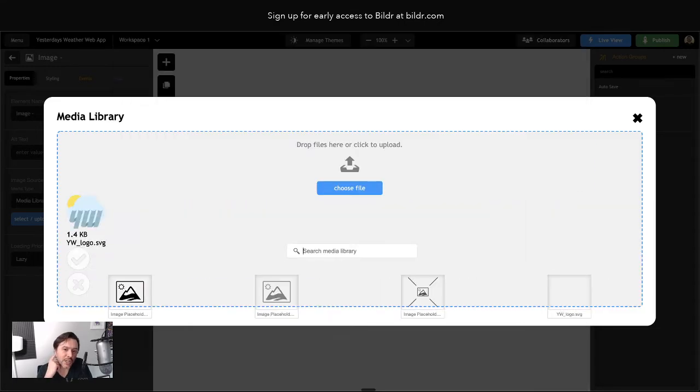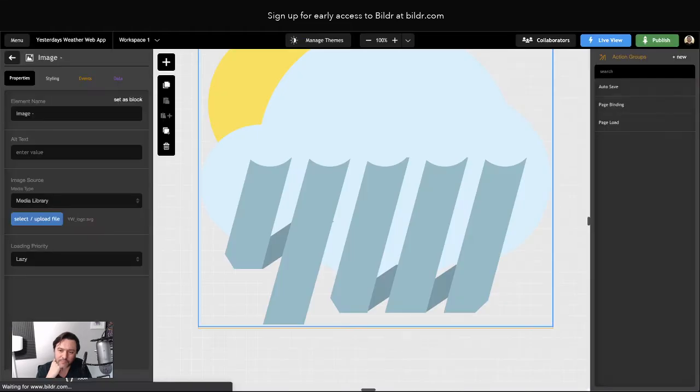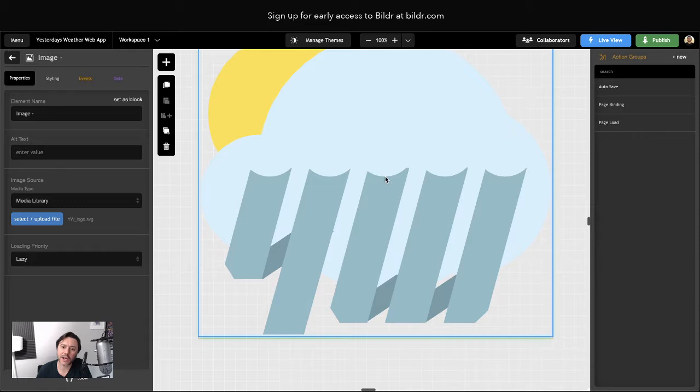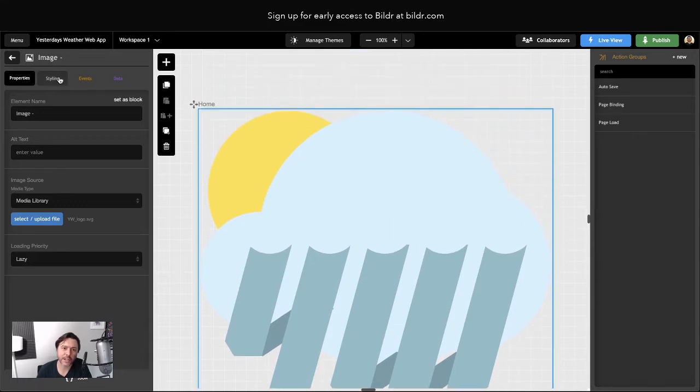And I use an SVG because they're completely scalable. Something like a logo makes total sense as an SVG. And so now the logo is on the page, but it looks huge.